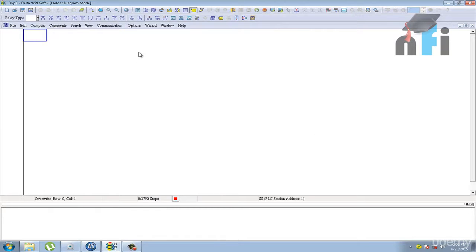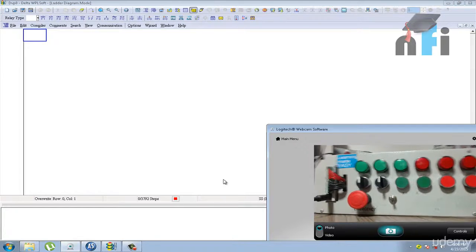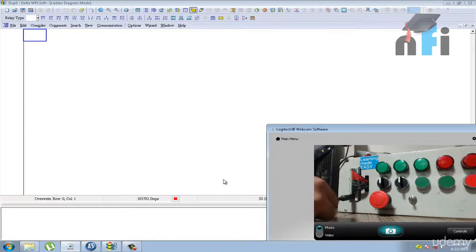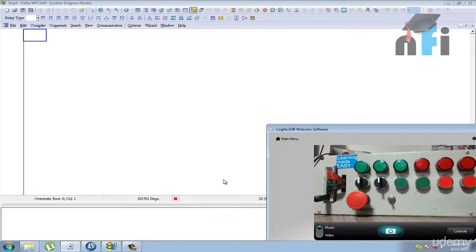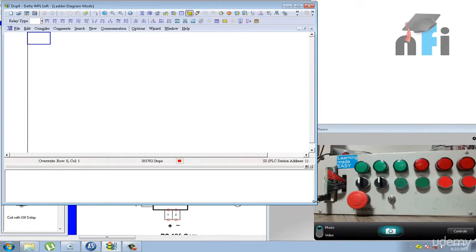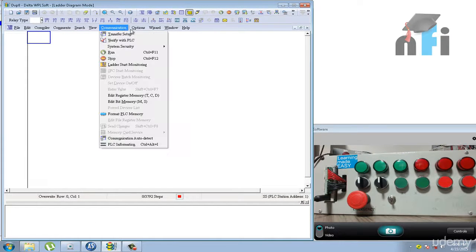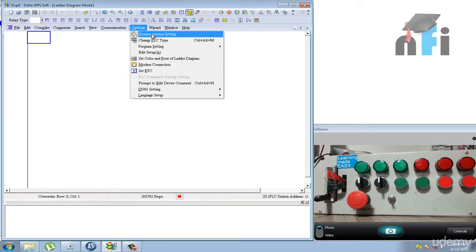Now you have to make sure your PLC is connected. So we have this cable. This is the PLC cable. This is the 232 communication port. This is connected to the back of the PLC trainer. So you must ensure your cable is connected. Once your cable is connected, you have to open the software and link your PLC. In that case, you will go to the communication option, communication settings.